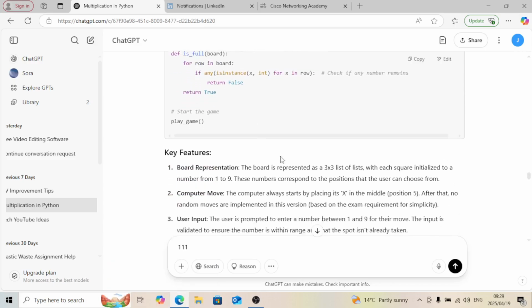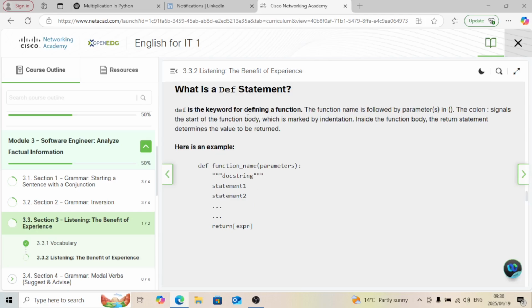we'll understand it further. So def is a keyword for defining a function. A function in that sense is full. That's the function. The function name is followed by a parameter, which is the board. What is full? If is full, parameter board. Okay, so signals the start of the function body, which is marked by indentation.